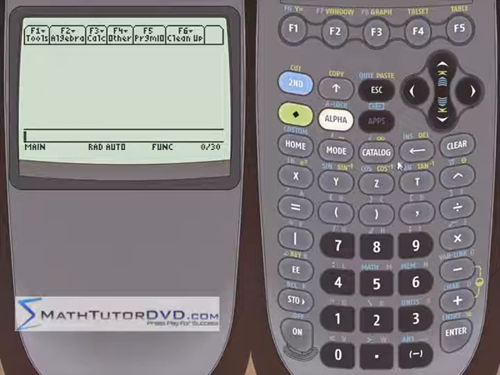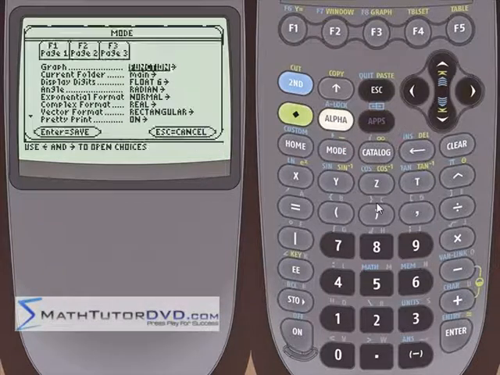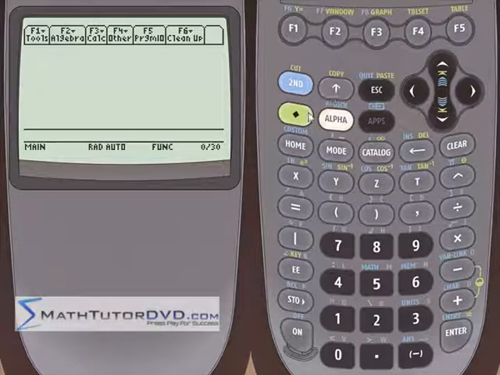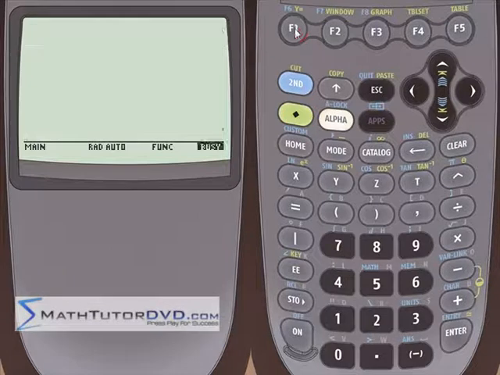So the first thing you need to do to set this up is go into the mode menu, and the very first entry, when it says graph, we are in function mode. Function means f of x, or y is equal to some function of x. So when we go in here, like we haven't made any changes at all, we'll just go ahead and hit escape. We'll go to y equals, green button y equals.